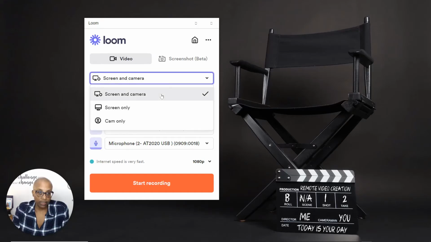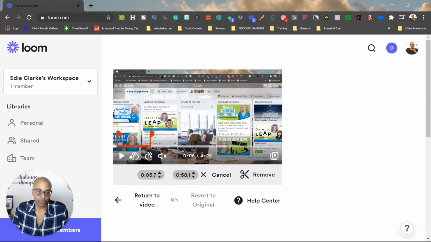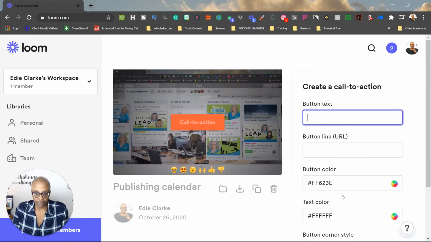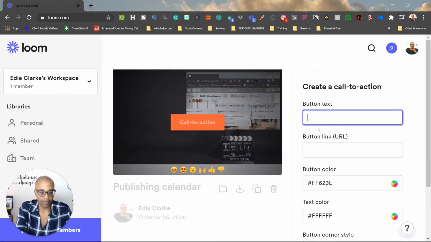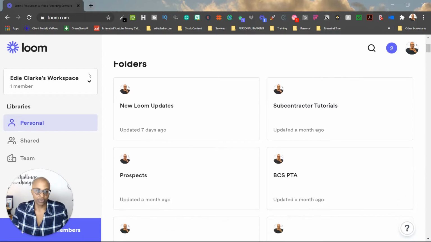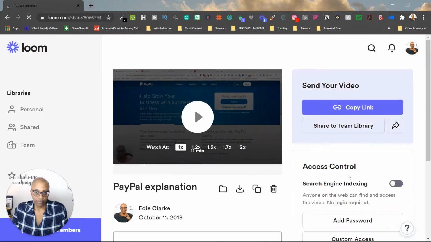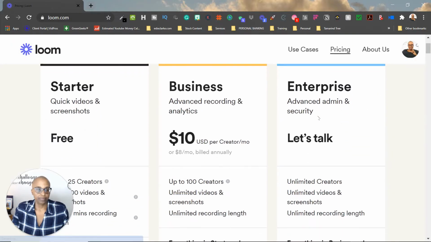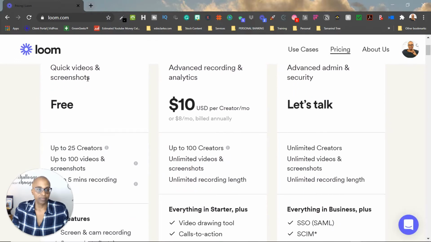So let's quickly recap Loom. Loom can record your screen. It can record you, or it can record you both. It has the capability of trimming or editing your videos. You can add a call to action overlay. You can host your videos in a library on Loom. You can integrate this effortlessly with your Gmail account, as well as you can get an embed code to put onto your website. And then last, the price point's pretty affordable.